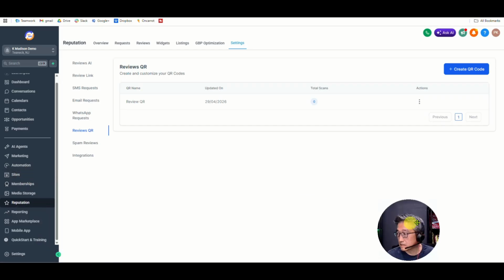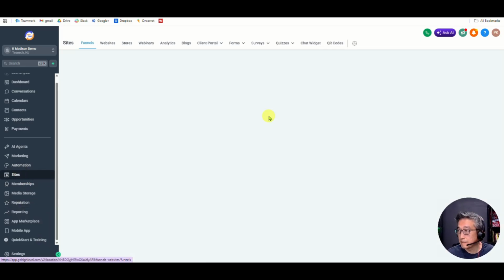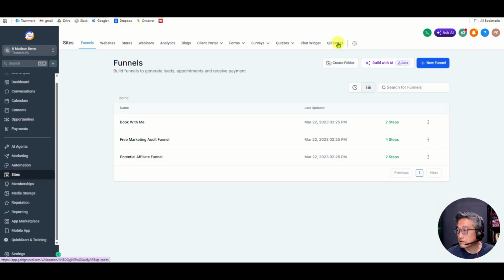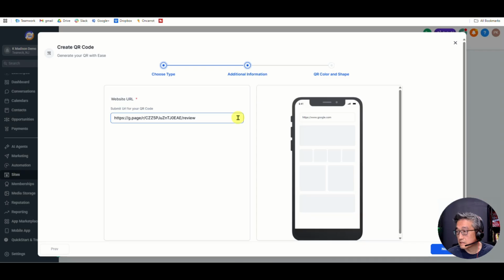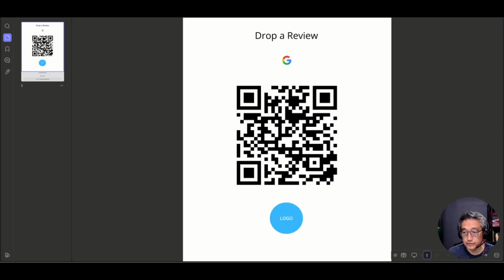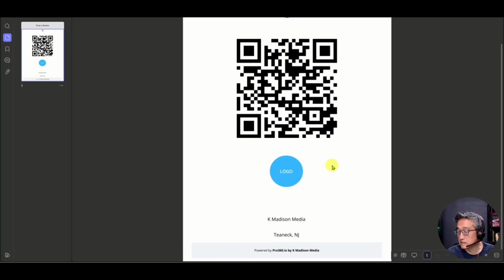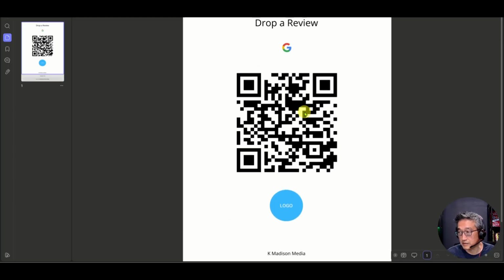if you go to sites, let me pull this over here. If you go to sites, there is in here QR codes, right? Let me see here. All right, so I downloaded the QR code, and it is downloaded as a PDF document. And so as you can see here, here is the QR code, the document.